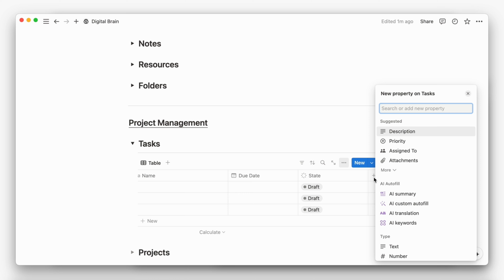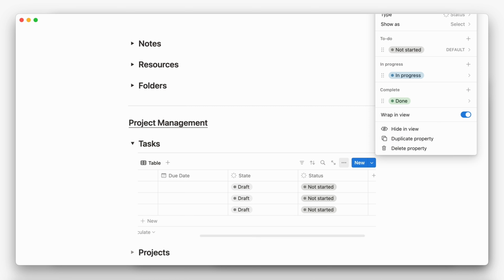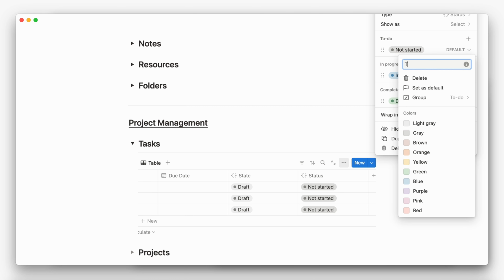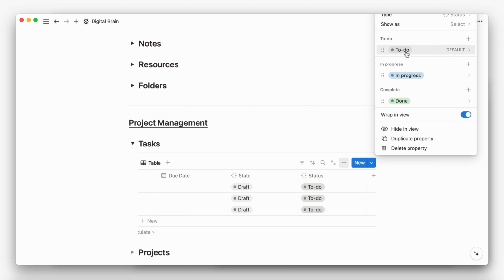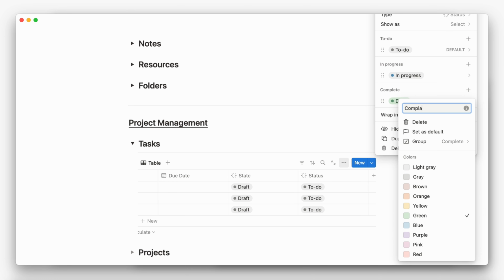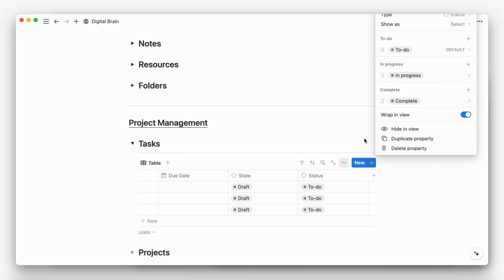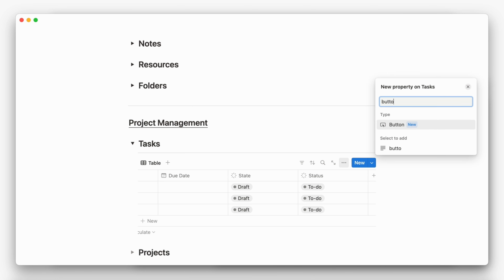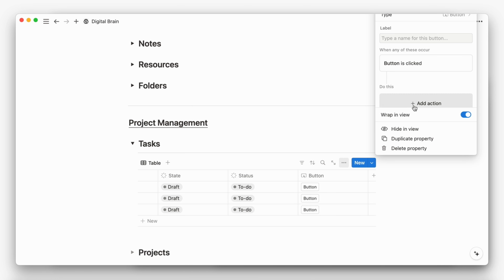And since tasks are actionable, we'll also add a status property which will help track their progress. We can then create buttons to change the state of the task.